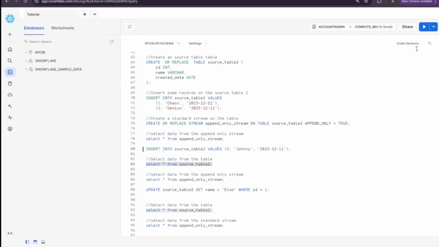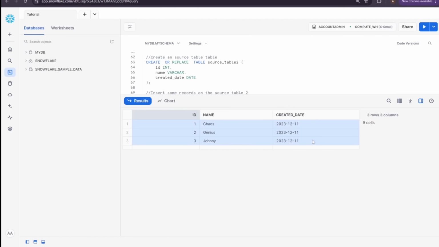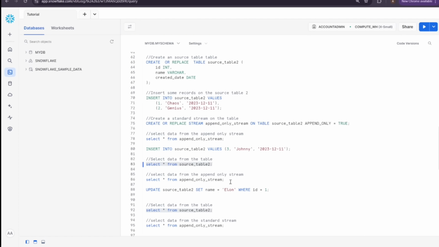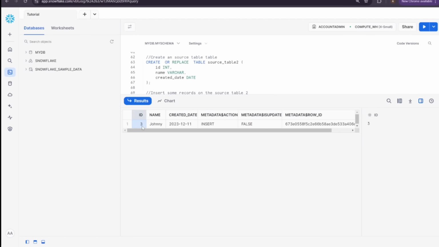Now, if you do a select star on your source table, it will show you 3 records, right? But if you do a select star on your append only stream, it is only going to show one record, which is the ID 3, which you have added in your source table after creating your append only stream. So that's how the stream has captured that there is a new record inserted into your source table.